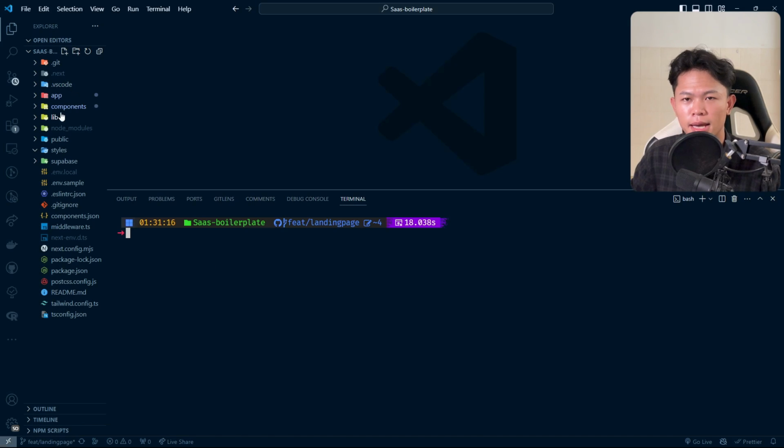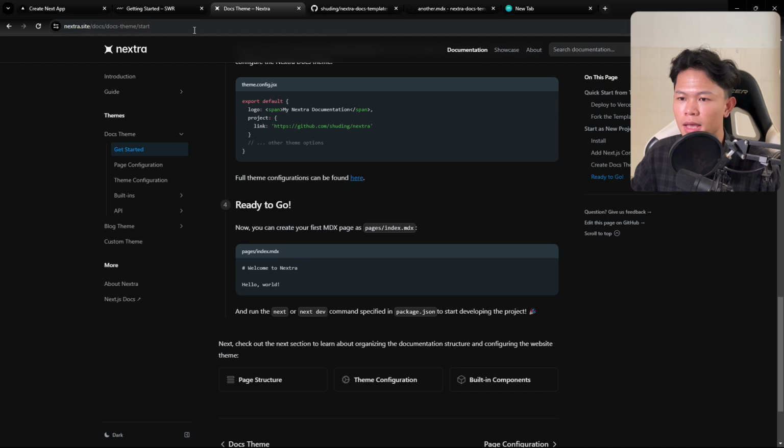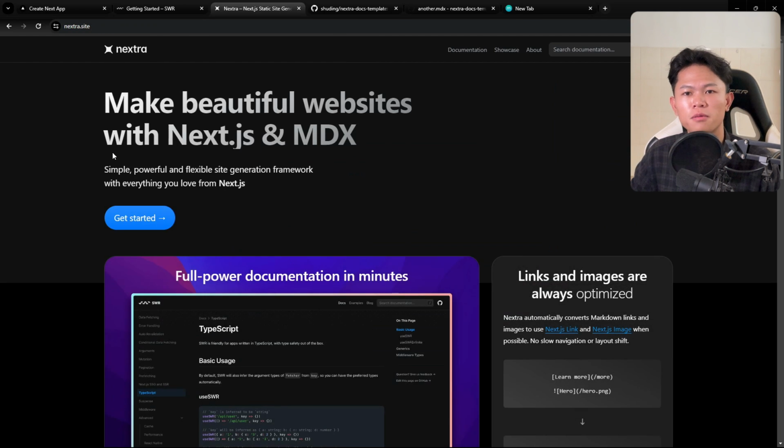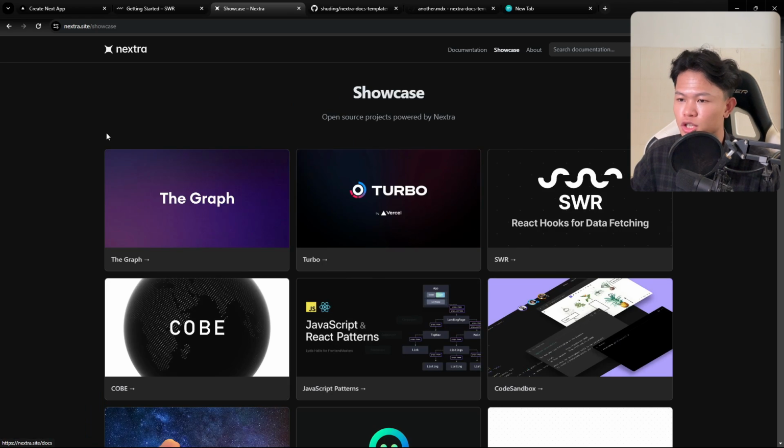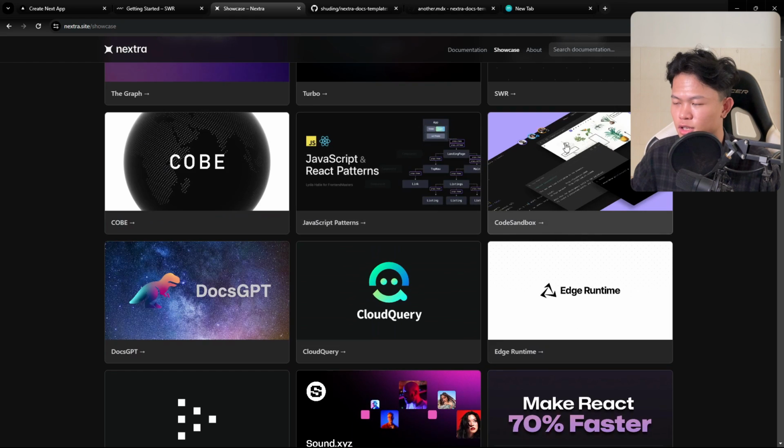All right, so right here, I have my existing Next.js project open inside VS Code. It is an app directory project. If you want to follow along, you can use any of your Next.js projects, or you can start from a fresh Next.js project as well. In order to add this kind of documentation, we're going to use a tool called Nextra. Nextra is a simple and powerful tool to generate a static site, and it reads from MDX files. You can go into the showcase and see that a lot of companies and sites are using this technology to build their product. You can go ahead and check it out as well.